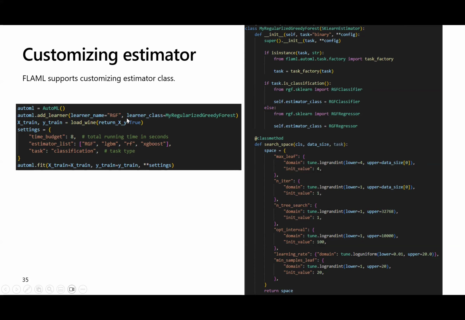Once you have this class defined and you want to use it in your training, you just use add_learner to register this new learner into FLAML's estimator list. Then in the settings, you need to manually add your new learner into the estimator list. In this case, you can use the new estimator to do the training.